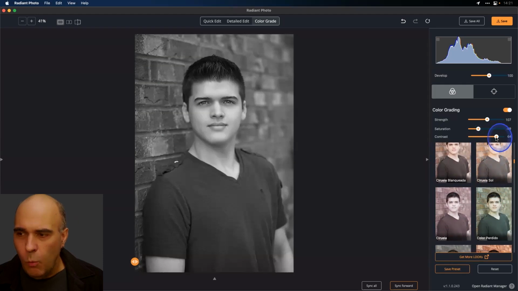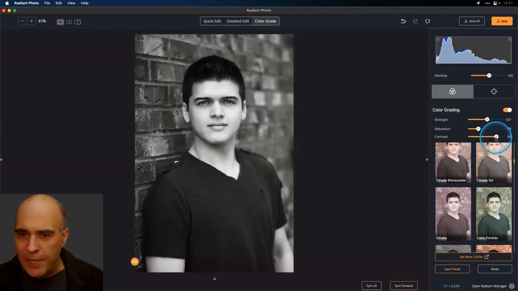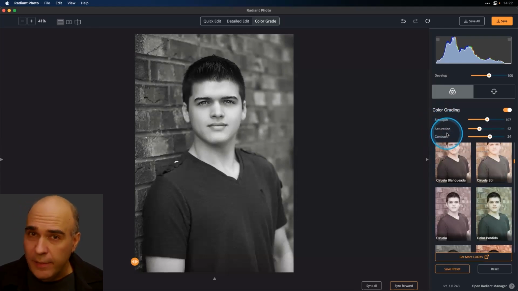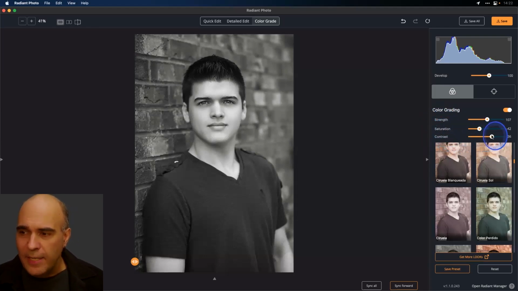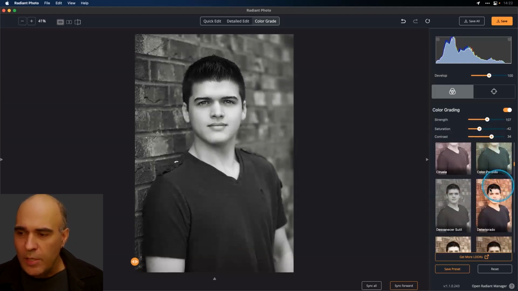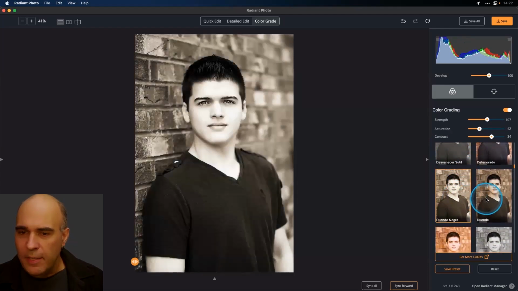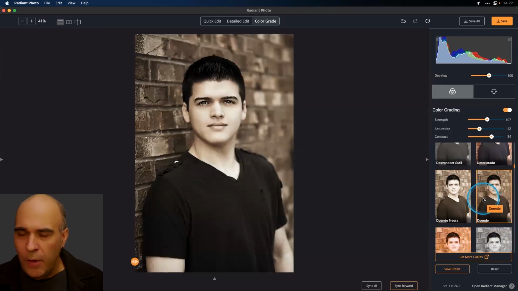And again, want more contrast? Independent control over contrast, or back it off for a flatter look. These are the components. Strength is the style. Saturation is the presence of color in the color grade, and contrast is the richness of the shadows and the highlights. And so you can just fly through here and experiment going from look to look to look. And I hope that that's fun.